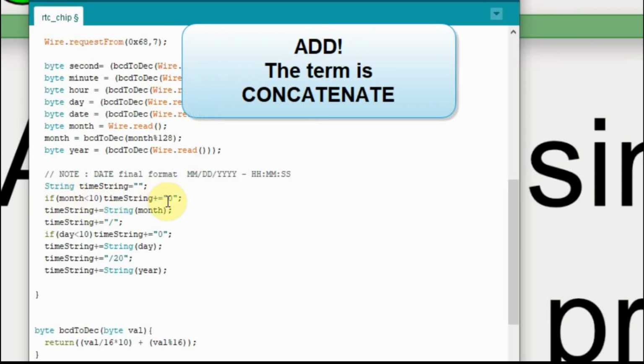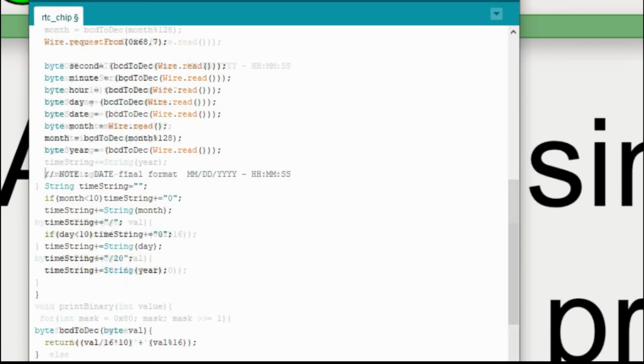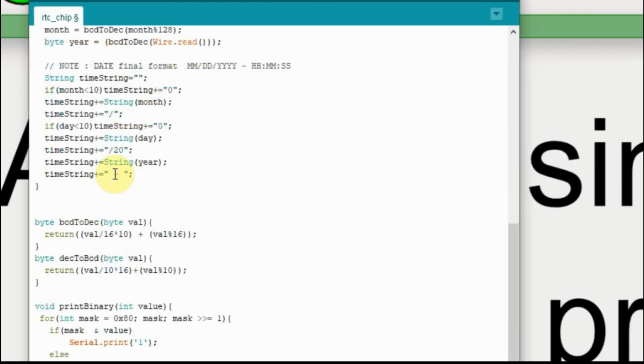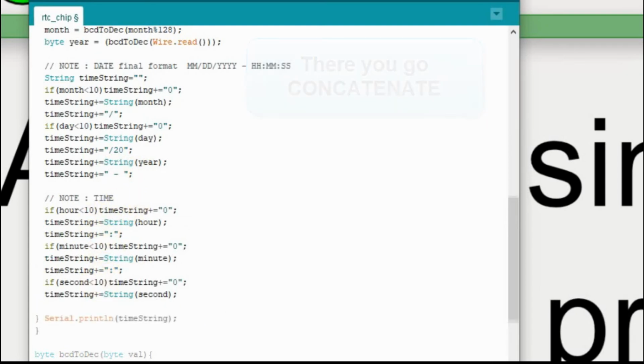I add the month. If it's less than 10, we'll add a 0, because I want to make sure I have two digits in every spot. So anything that can have less than two digits, I check it. If it's less than 10, I add a zero. Then I add the value to it. I do that for the month, the day, and the year. Then we have that dash as a separator. We just keep concatenating all the different variables to the string. And then we're just going to print it locally to start with.